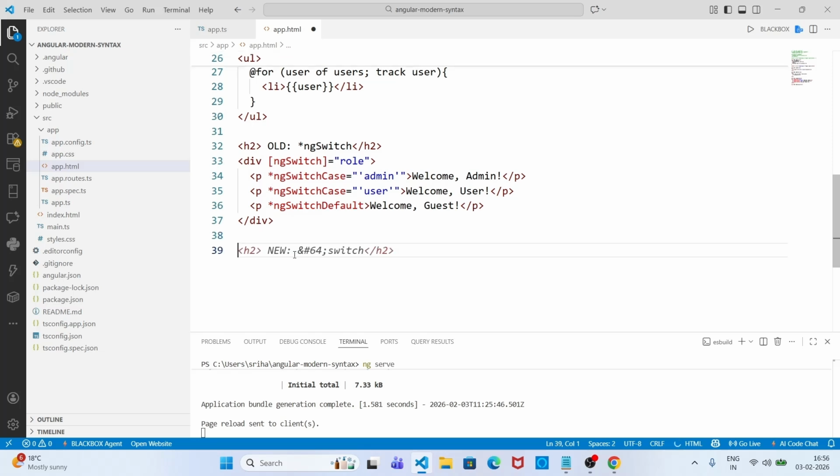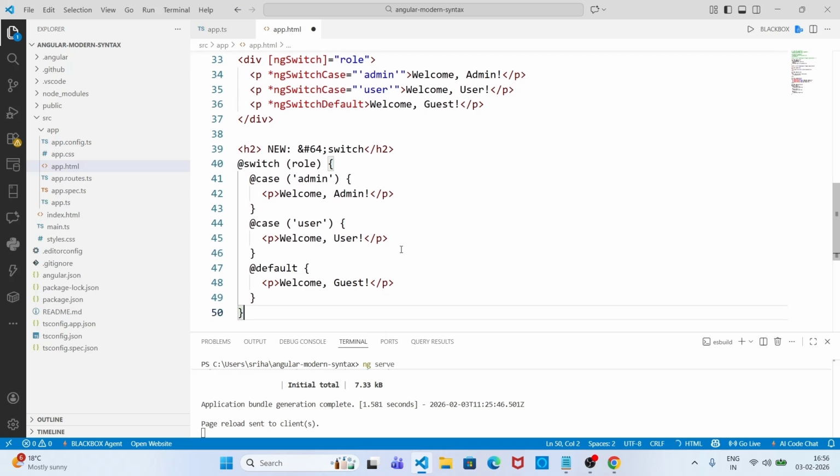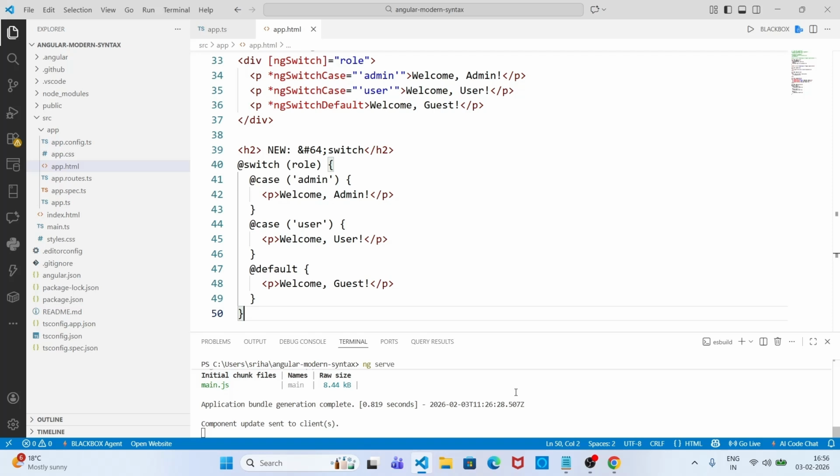Modern @switch template. Modern switch syntax replaces ngSwitch. It looks exactly like switch case in C# or Java, so it's very beginner friendly.